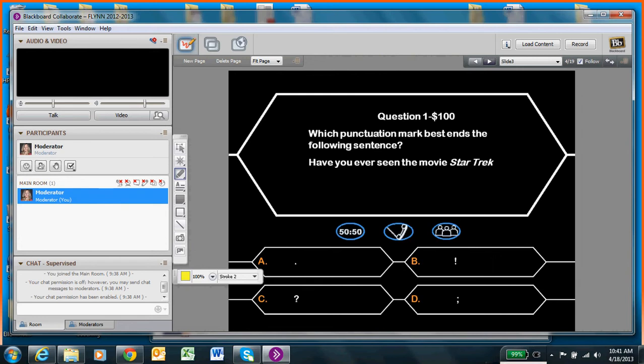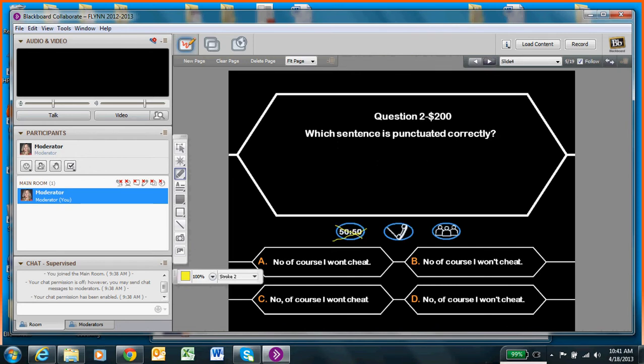So if student number one really has absolutely no idea of what the correct punctuation is here, they could go ahead and choose to use one of their 3 lifelines. And so let's say the student chooses the 50-50 lifeline. So you would cross out the lifeline chosen, and then for 50-50, you would go ahead and eliminate 2 of the options. And then if the student is able to respond correctly, then the student earns $100. Then you can just move on to the next question, and then it would be student number 2's turn.